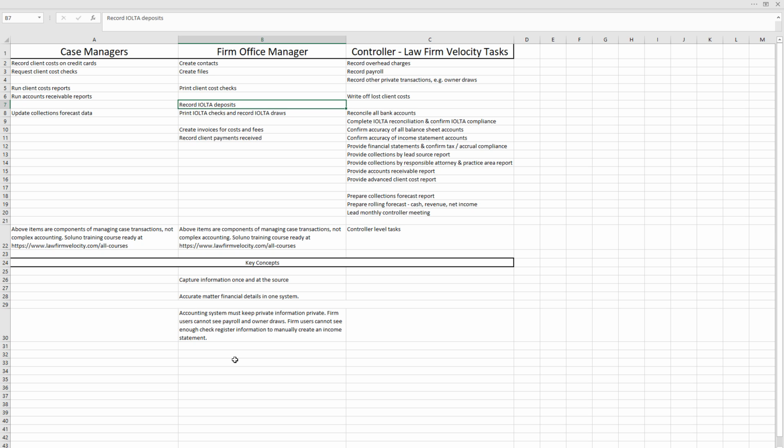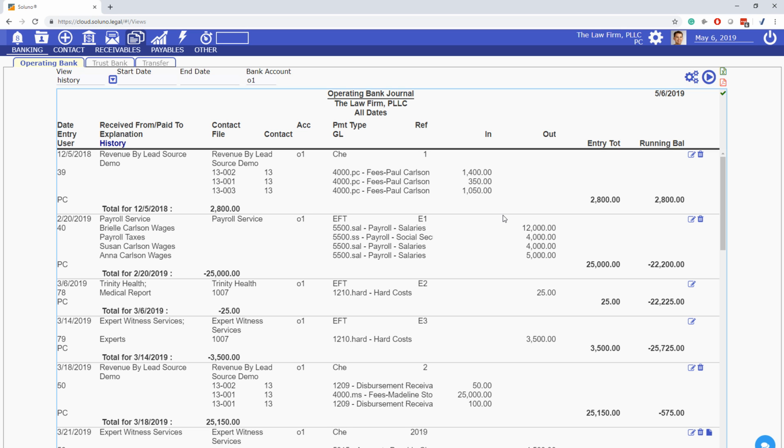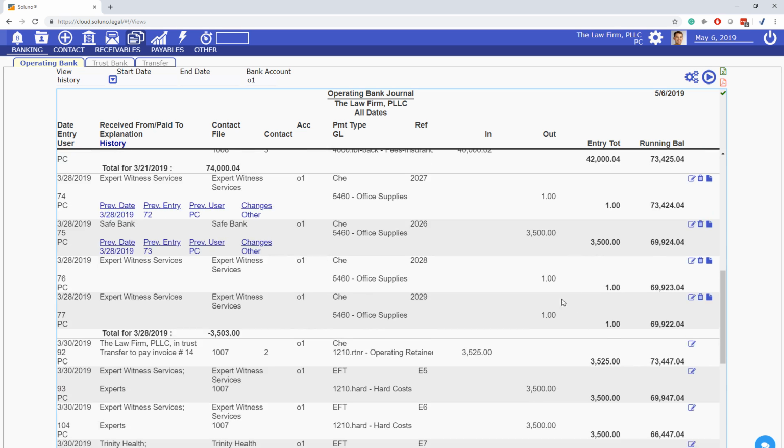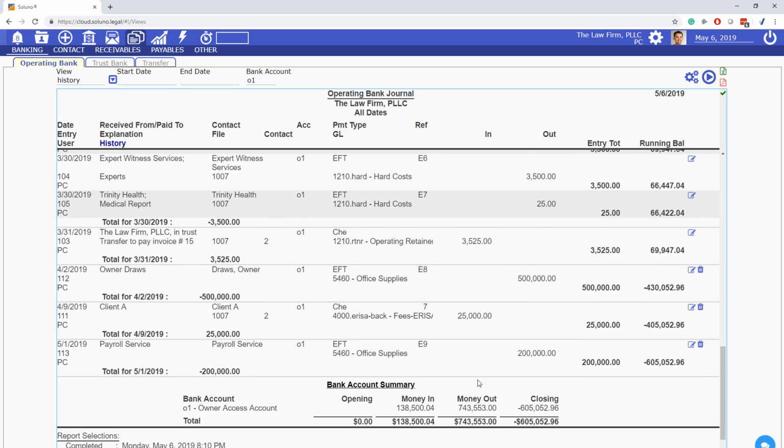So what we're going to do is jump over into Soluno and walk through a couple examples. I have Soluno open in two different logins. This one is limited, so this is what a case manager would see. And this is a full admin system, with full controller access. Here we're looking at the operating account transaction history, and once you have this access, you can go through and manually add up all the deposits and withdrawals, and you can make an income statement.